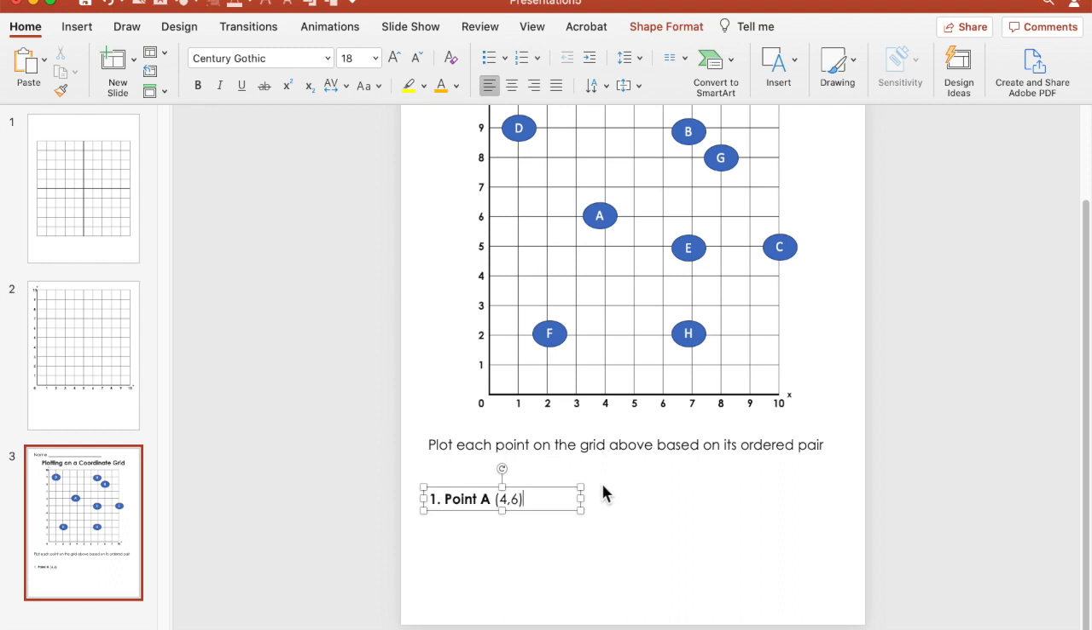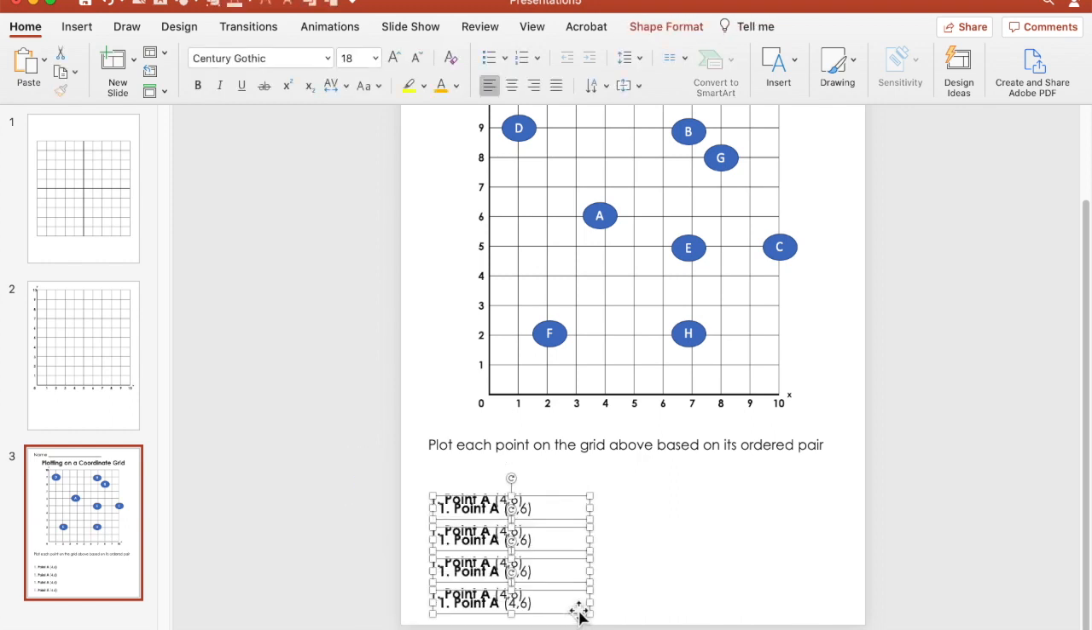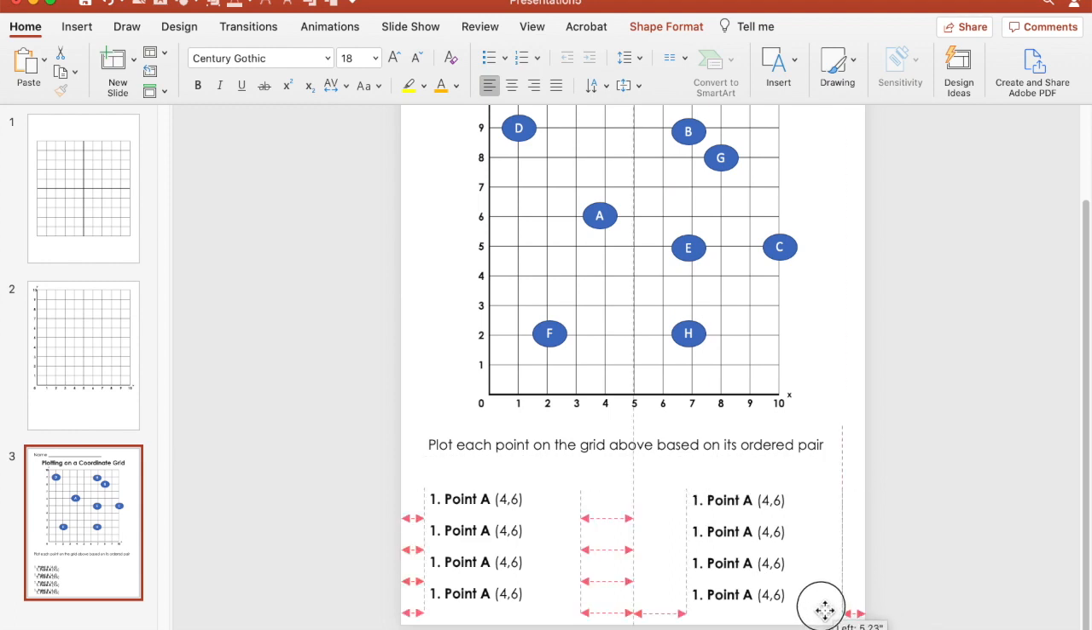4, 6. And then we're going to duplicate these. So there's 8 points. So I have that, and then I can duplicate that set and bring that over here and just line it up. All right, so number 2, which is B, and B is at 7, 9.